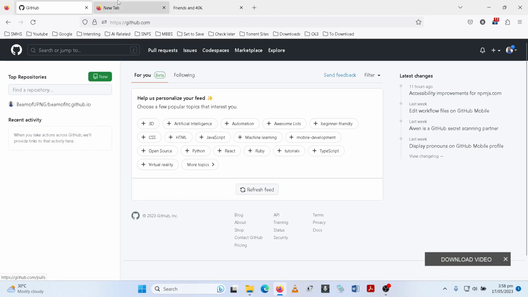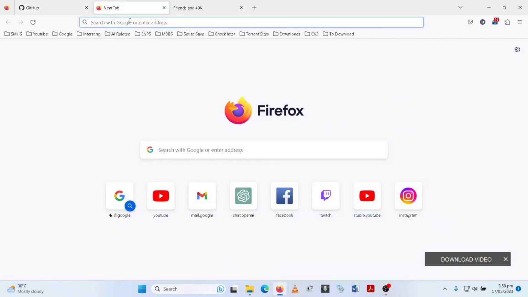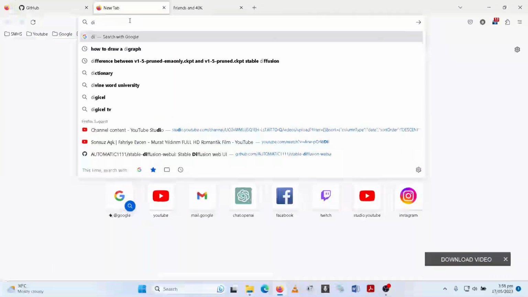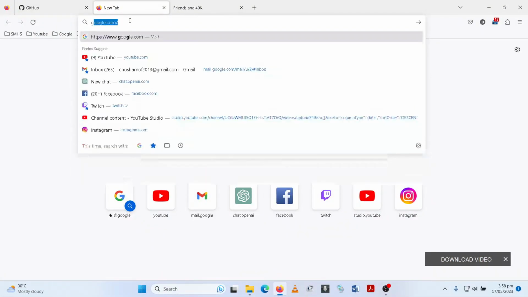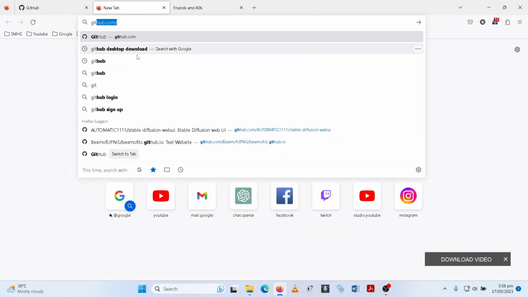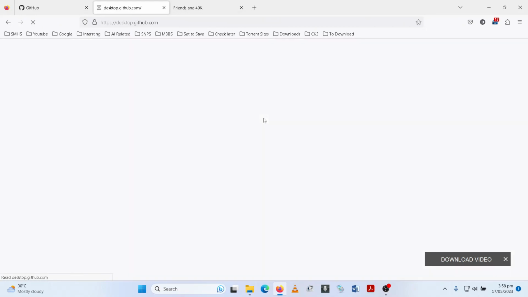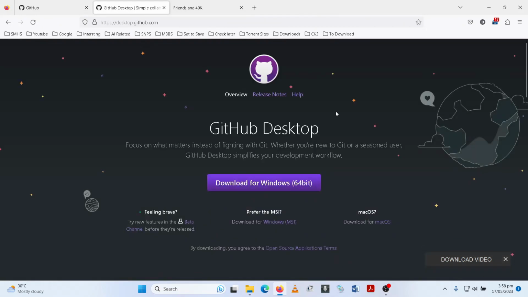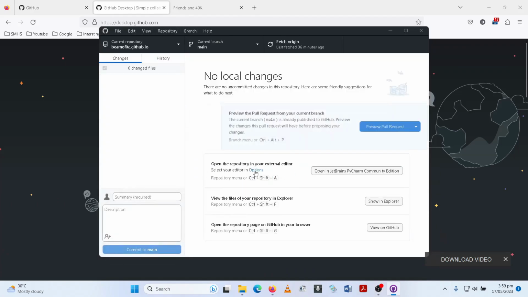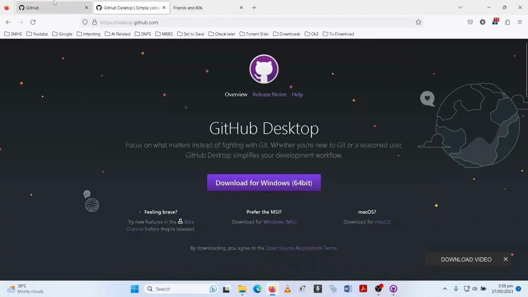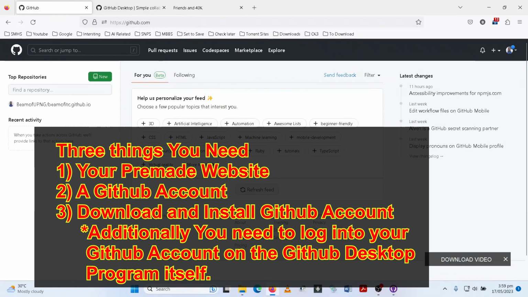After you create your GitHub account, the next thing you need to do is download either Git Bash or Git Desktop. I'd recommend Git Desktop if you're not that computer literate just yet, if you're kind of new to computing, because it's pretty straightforward. So download the application and have it on your computer. This is the application we'll be using.